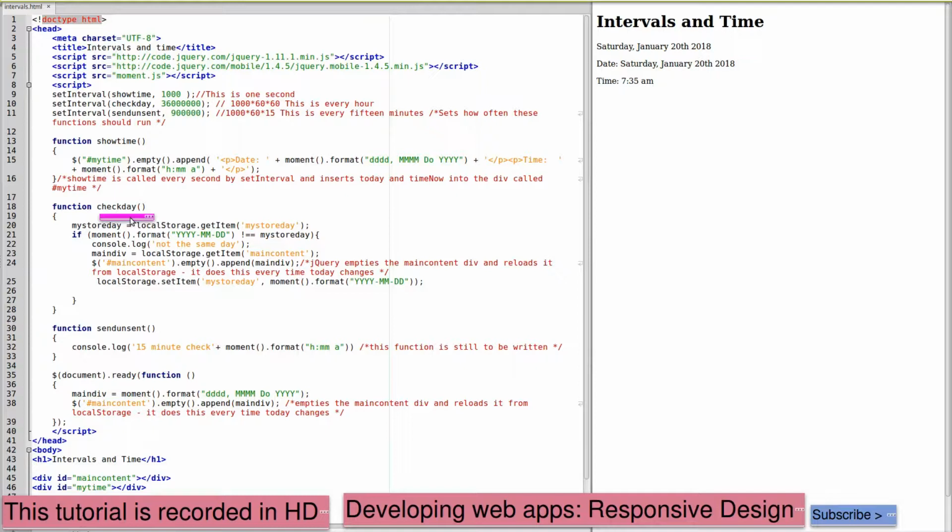Checkday is being called every hour in this example. It might be better if you want to see the day being checked within 1 minute of midnight to call this every minute. Our function sendUnsent is being checked every 15 minutes. It's being called here every 15 minutes, and then this function would run.